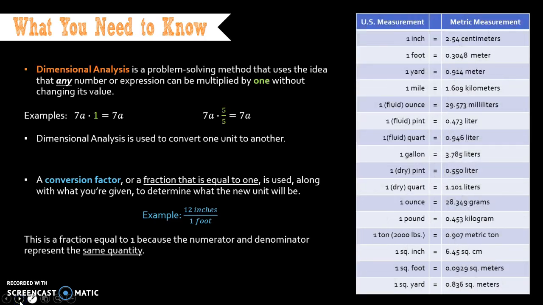Here are a bunch of conversion factors that we can use. You do not have to memorize all of these. Some of them you probably already know. And when we do the examples, I'll pull up the ones that you do need to know.